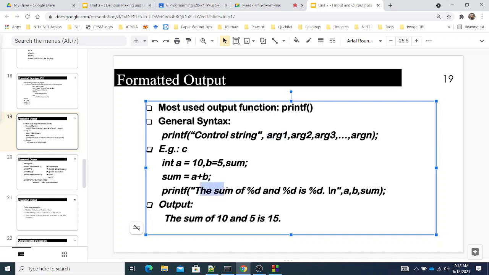Formatted output supports user-friendly formatting, like "the sum of a certain number and a certain other number is this." Like that we can format our output, and these %d act as placeholders where the values of a, b and sum will be placed. The value of a will be placed in the place of the first %d, and the value of b in the place of the second %d, in that order. This is similar for character displaying, string displaying and floating point number displaying.